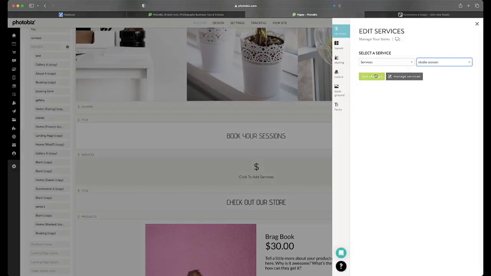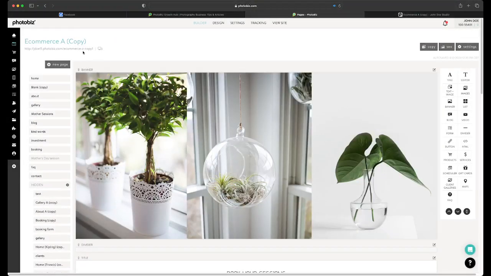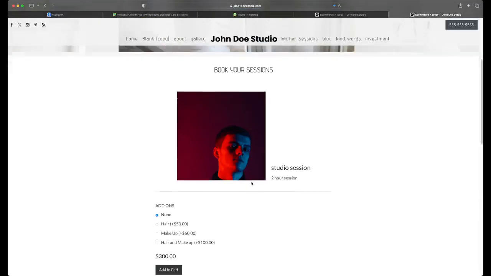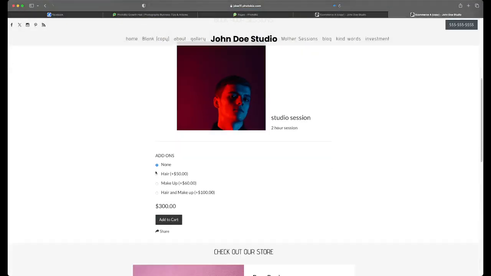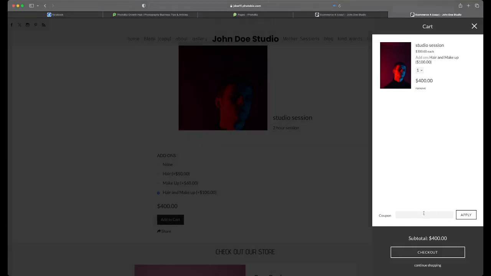That way they don't have to go to a sub page, and it can be directly here where people can purchase, and if you have any add-ons. So we come here, you can see the type available: hair, makeup, hair and makeup, and then they can add it and purchase it directly through there. And then if you have any coupon codes set up, you can definitely do that as well.